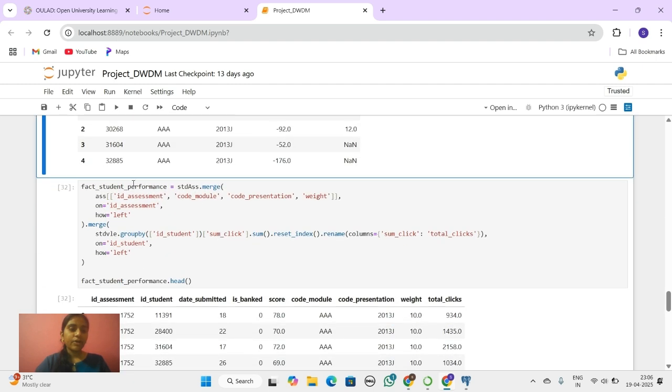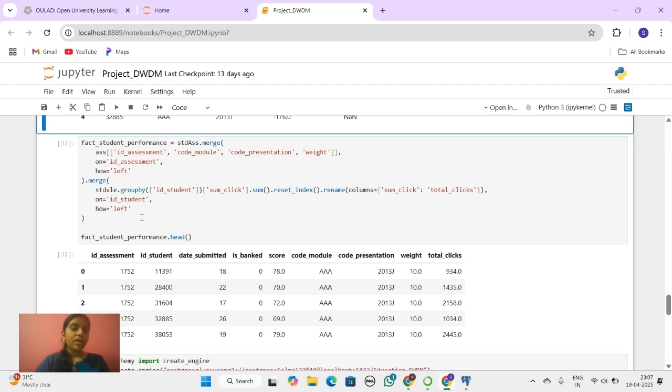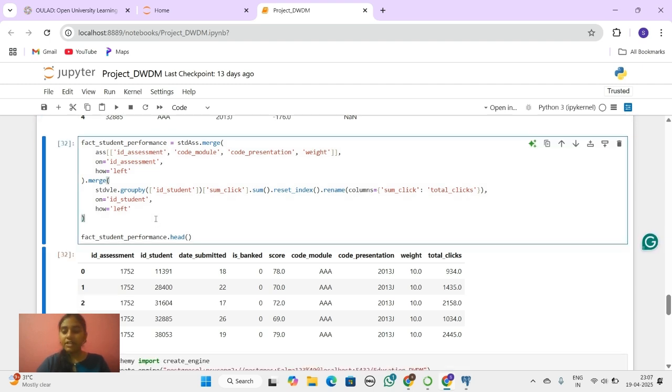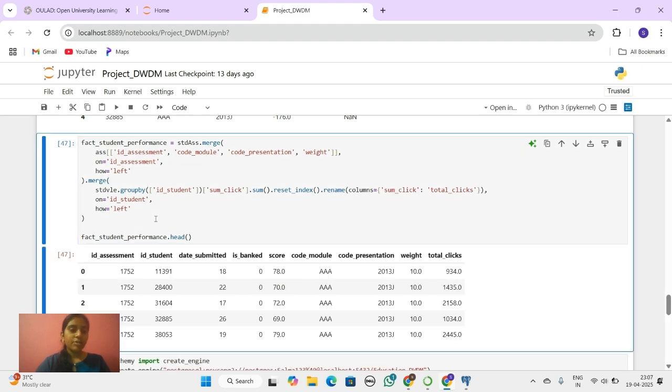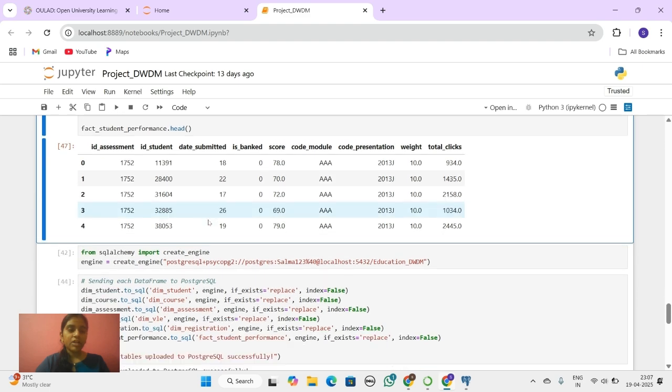After that, we are going to create the main table, the fact table, from student assessment and student VLE. So we are taking assignment ID, code module, presentation, and weight. After that, from VLE, we are grouping by student ID and sum underscore clicks. After that, I am printing the first five rows of the fact underscore student performance table. This is the fact table.